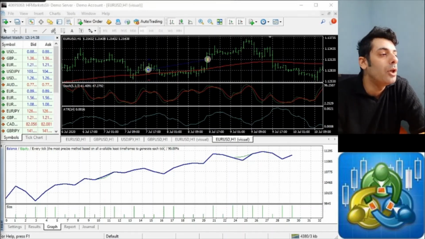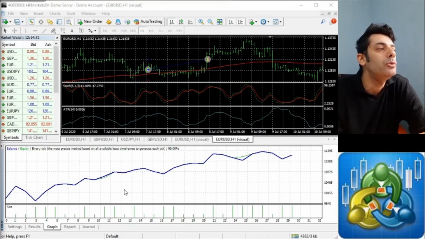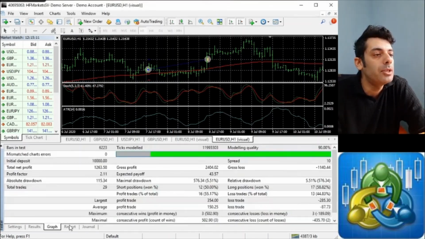Most of the time, if the equity and the balance are near together, the EA is a safe EA, and it shows that the EA is using stop loss, and it prevents trades from going into too much loss. It closes trades fast, and as you know, it's a very important item for the safety of an EA. Okay, let's have a quick look at the report tab here again.